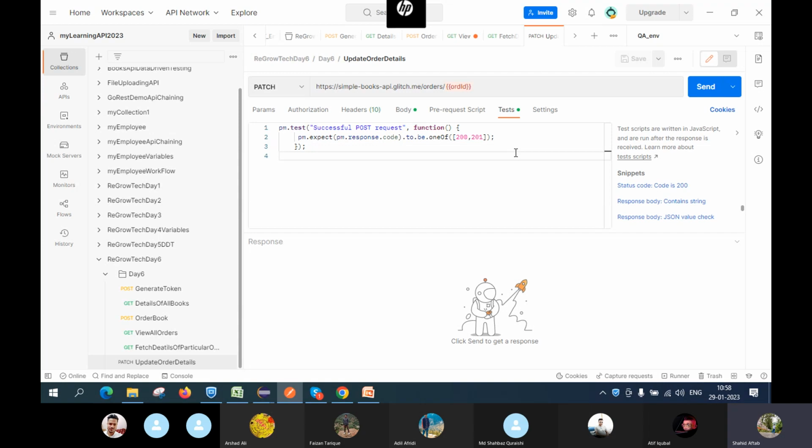Okay, I will be adding some more interesting things now. Let me run this one. Now you will be able to see the chaining. If it gets passed, then we will be adding some more interesting things in this.